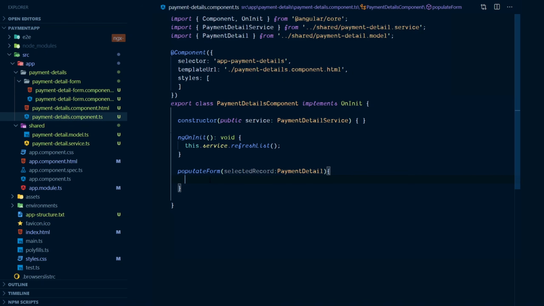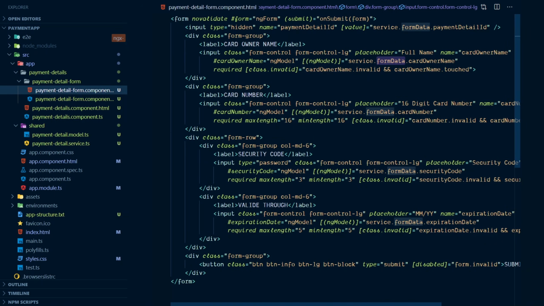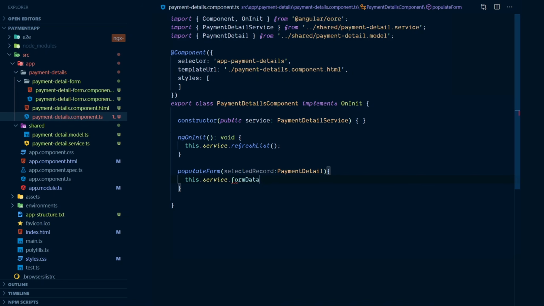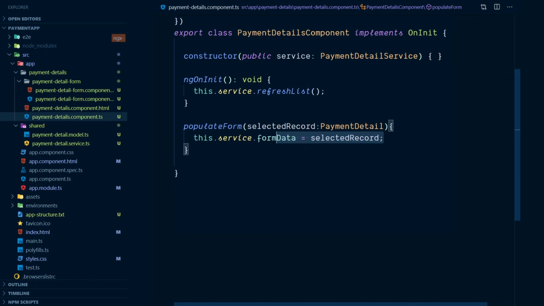Now in order to fill the selected record details inside the form here, we just need to update this property form data in service class. For that we could do this dot service form data is equal to selected record. Now if we directly assign the selected object into this form data, there is a problem.